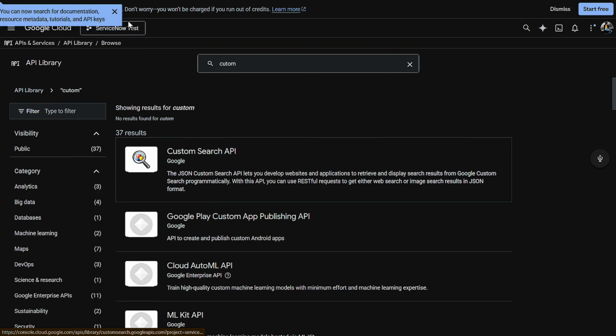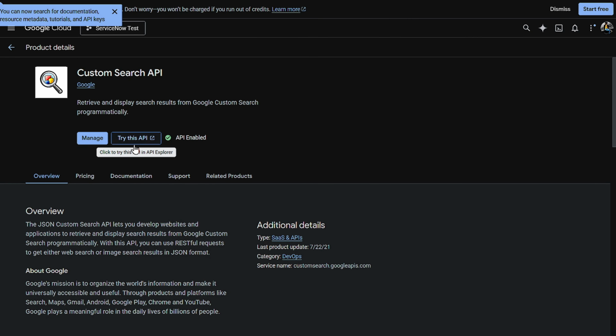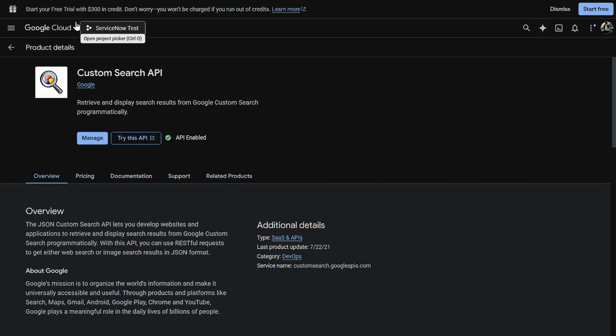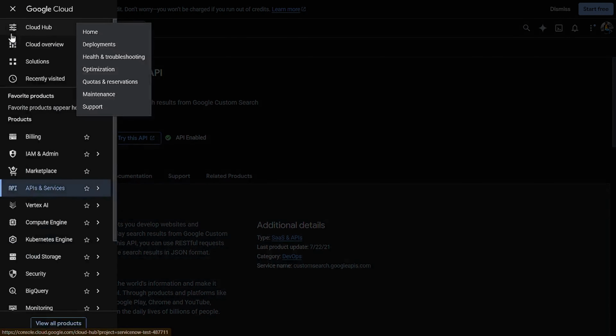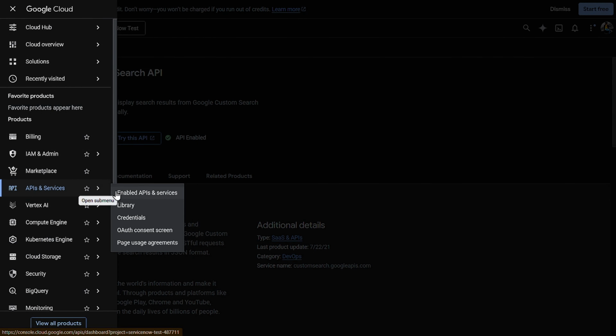Got stuck, I guess. We'll wait. Okay, custom search API, and then you just have to enable it. I have currently enabled it. If you have not enabled it, you will get an option to enable it. It's done. Once you enable this, that means this particular service is enabled for this project. Then you go again to APIs and Services, where there will be credentials.